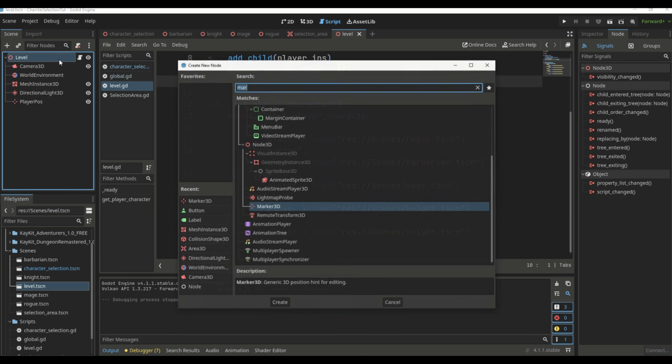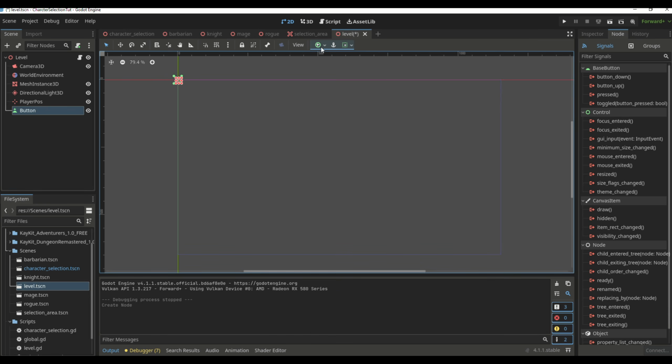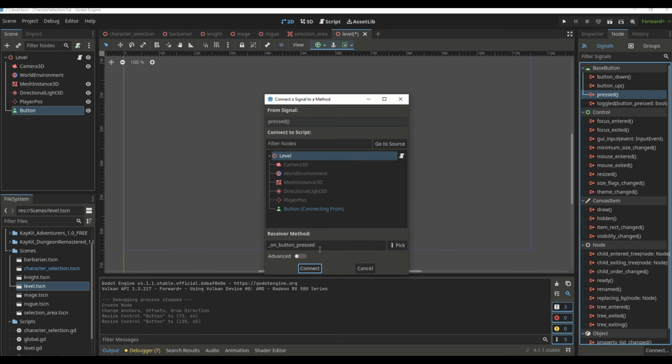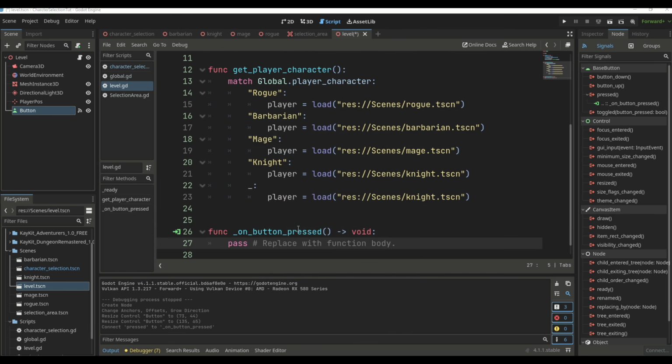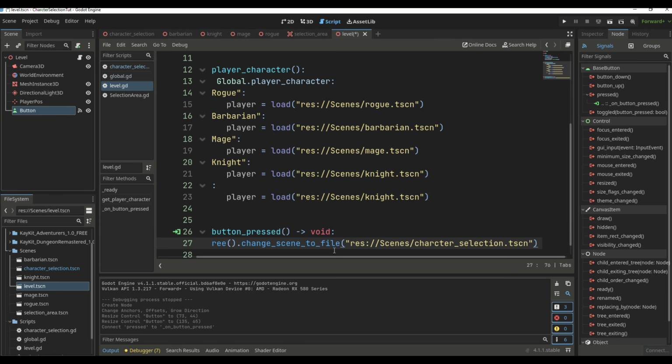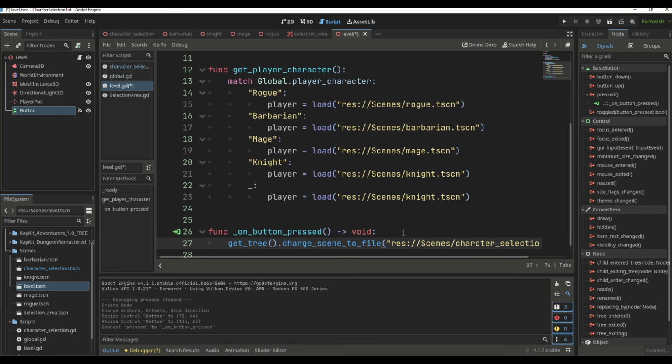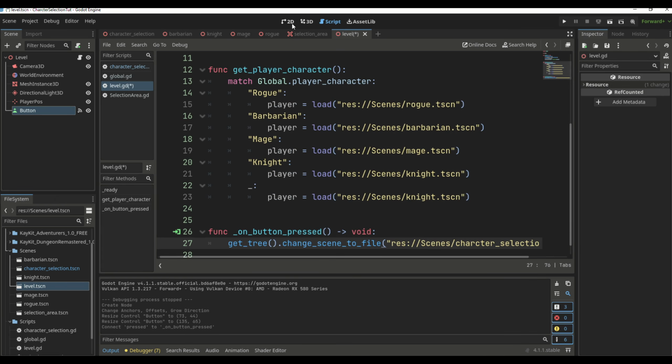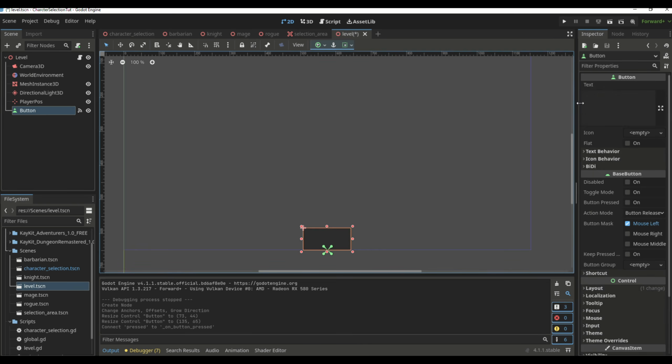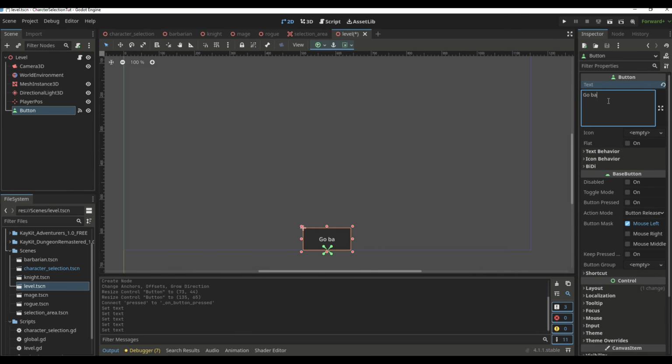And just to make sure that we can go back, let's go to level, go to the script, and I'm going to add a new button. Let's do the same thing. I'm going to put it down here, make it bigger, something like that. I'm going to connect the press signal, connect it to level, and if the button is pressed, I'm going to call getTree.change scene to file, and I'm going to give it the character selection scene. So let's go to inspector, go to 2D, and I'm going to add to the button, go back. So like that, click on save.